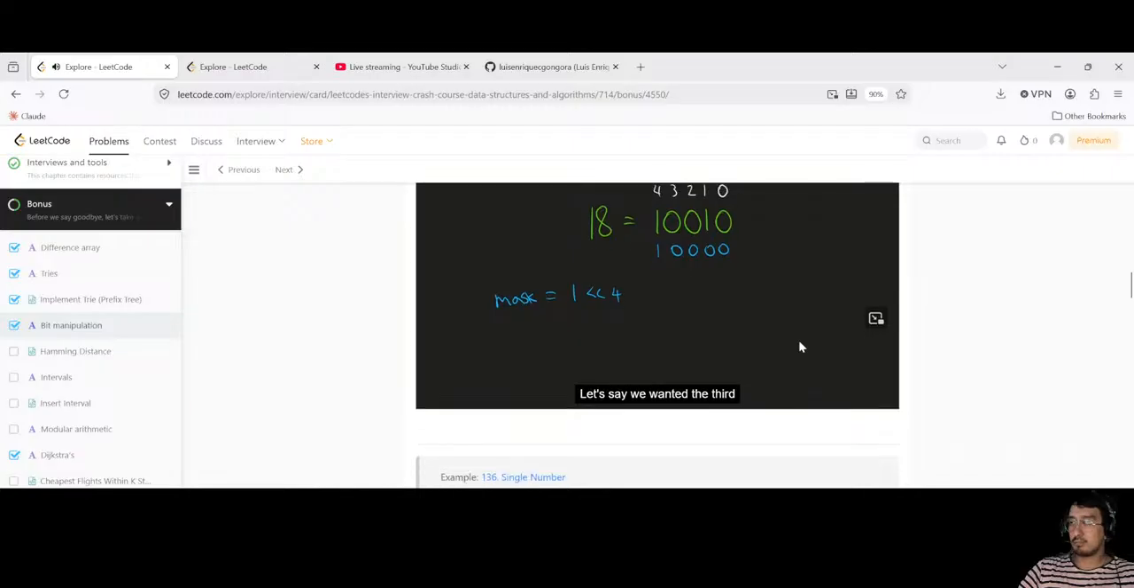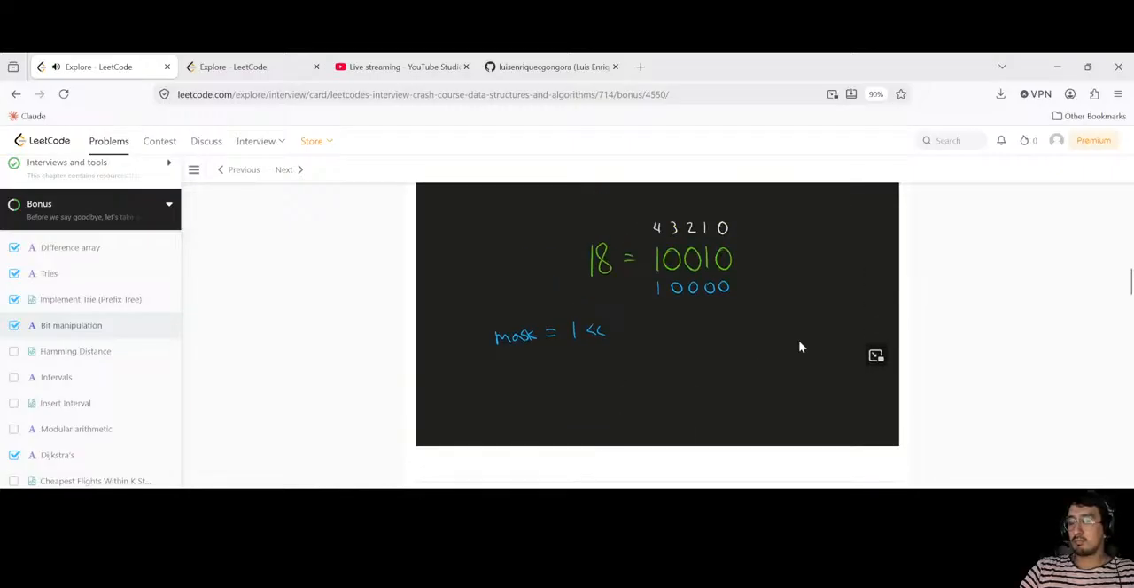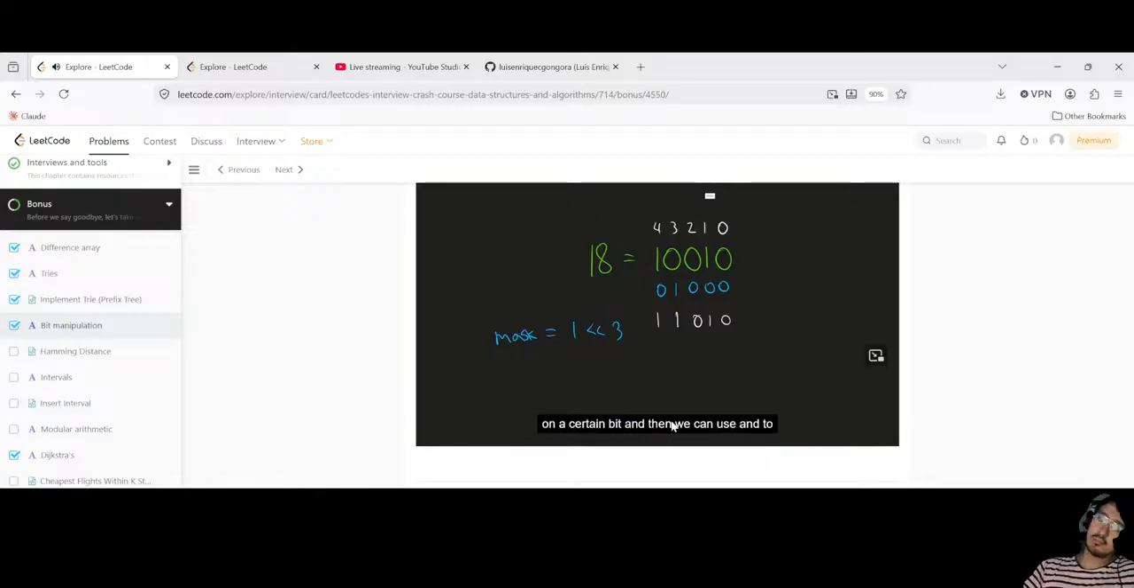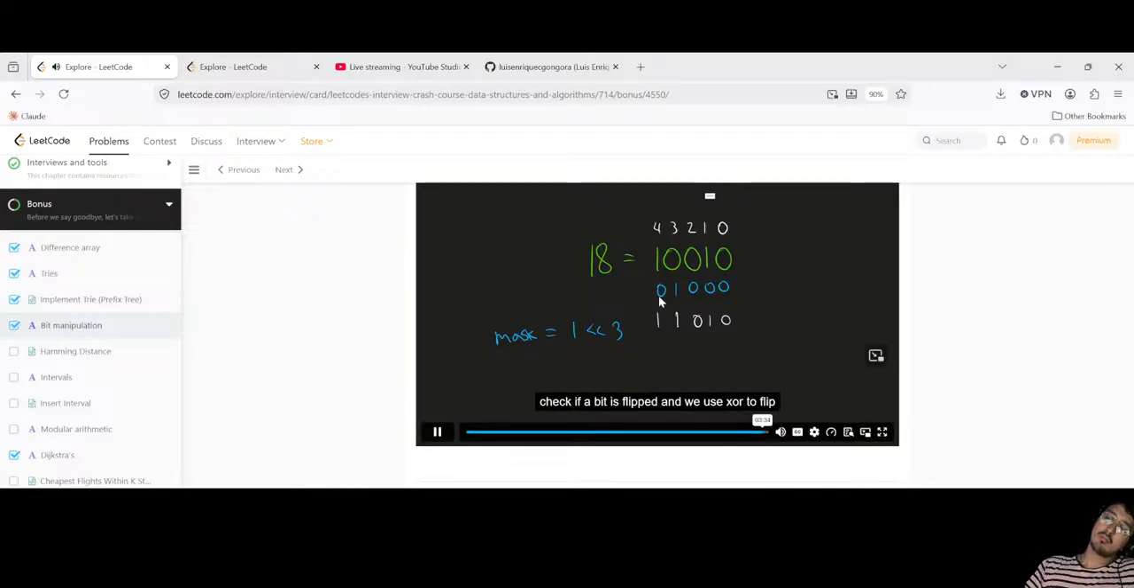Now, let's say we wanted the 3rd bit instead. So we only left shift 3 times. So our mask looks like this instead. Now, if we perform an XOR, again, at all the 0 positions, the number won't change in 18. So we'll have 1, 0, 1, 0. But now, since the bit in 0 isn't flipped, it becomes flipped. And this gives us a new number. So to summarize, we can left shift the number 1 to create a mask which focuses on a certain bit. And then we can use AND to check if a bit is set, and we can use XOR to flip bits ourselves.